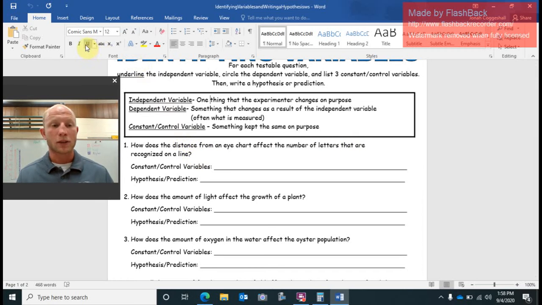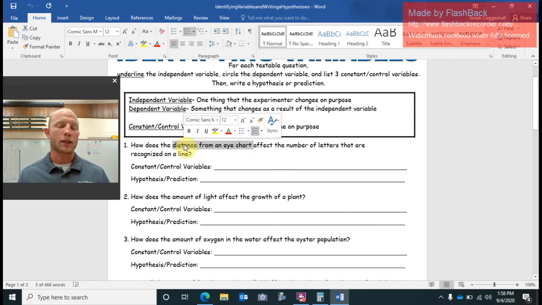So in this instance, I'm going to come up here and underline distance from eye chart, because if you can imagine, if you're at a doctor's appointment or something like that, the doctor will say, all right, stand 5 feet away, stand 10 feet away, stand 15 feet away from this eye chart. And in that case he is that scientist. He's the one that's changing it, or he's the experimenter. He's the one that's changing that variable.